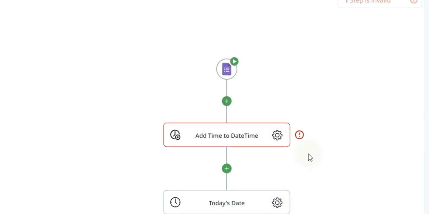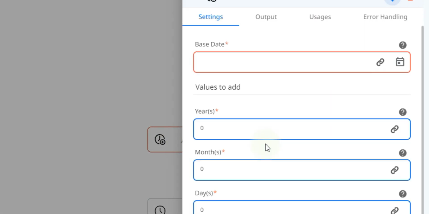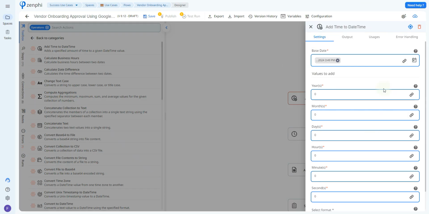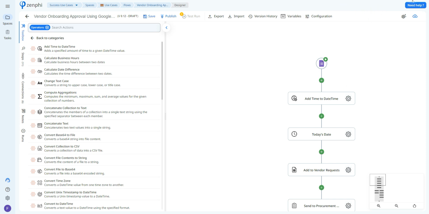If you see a red outline around your action, it means you need to configure it. So here, for example, you need a base date. And then once you indicate all of the fields that are in red, that means your action will be ready to use. You can change the name of the action by clicking in the center, and you can erase and add a different name.